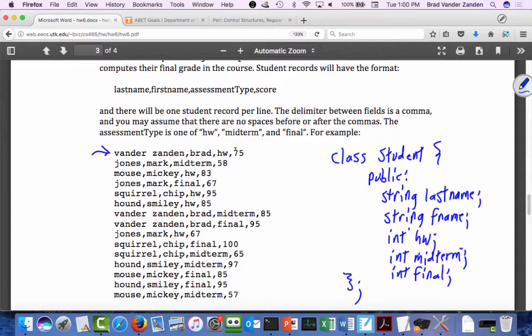And then as you read each line of input, you go to that hash table and determine if the student is already in the hash table. If the student is not in the hash table, you create a new instance of student for that particular student and insert it in the hash table. If it's already in the hash table, you update the record.